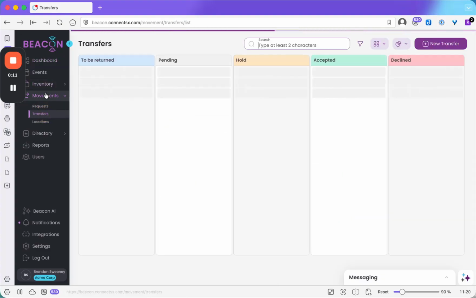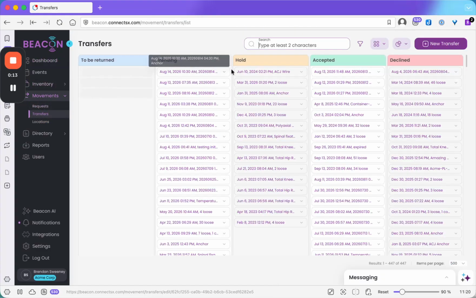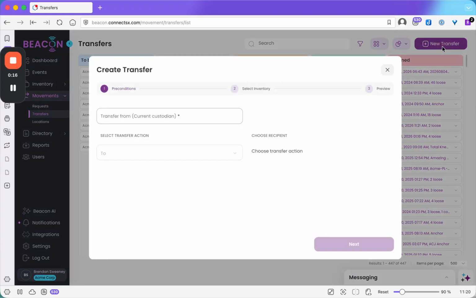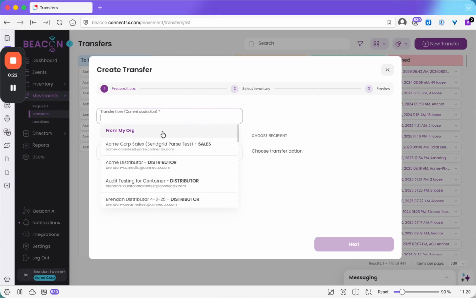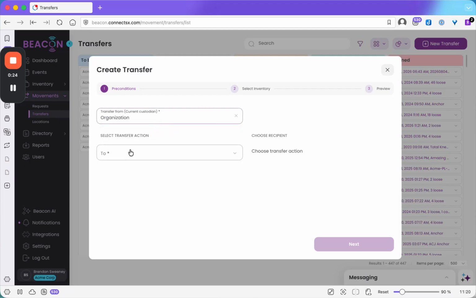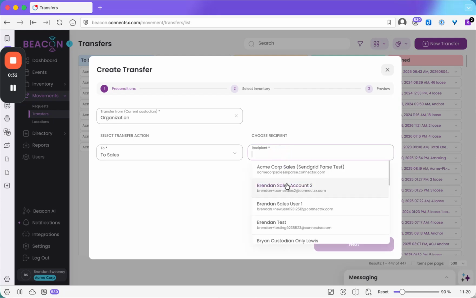So first, we're going to head over to Movements and go to our Transfer section, and we'll start building a new transfer. Click the plus button in the upper right corner, and then select who you're transferring from. We're going to transfer from the organization to a sales user. So we can imagine that we're transferring some inventory that would be loaned to a user out in the field.